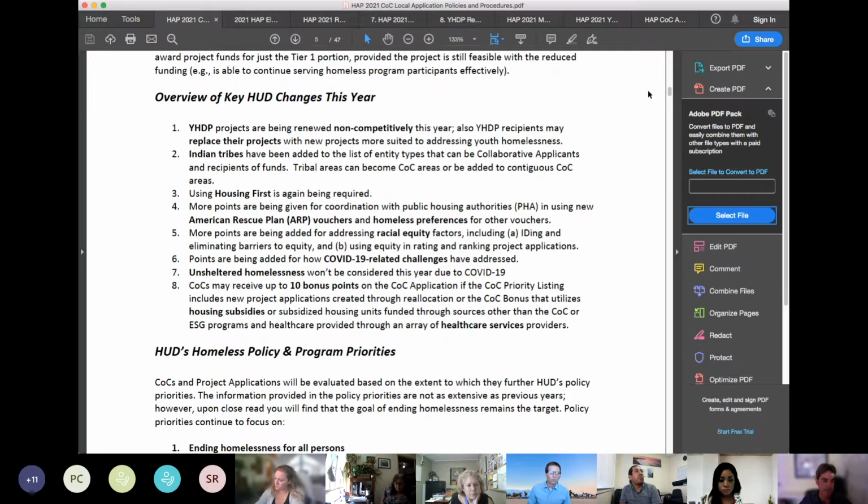So this is something that we want to talk about during the YHDP breakout at the end of this session. Then, skipping to 3, Housing First is required for all projects this year. 4, there's an emphasis this year on collaboration with housing authorities, especially around American Rescue Plan vouchers and homeless preferences. There's an emphasis on racial equity factors, and there's an emphasis on working with people to end unsheltered homelessness.